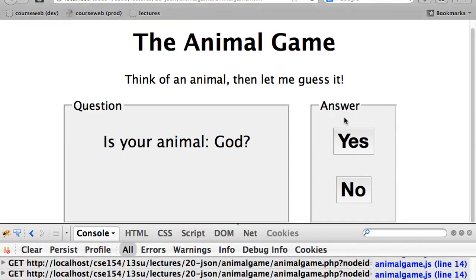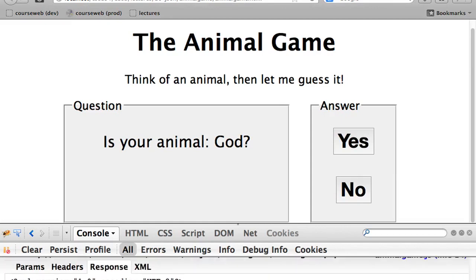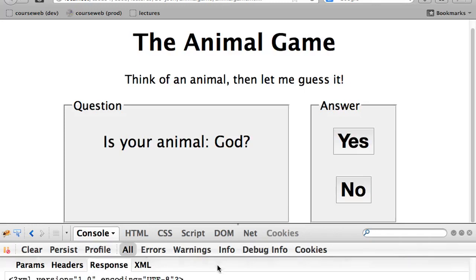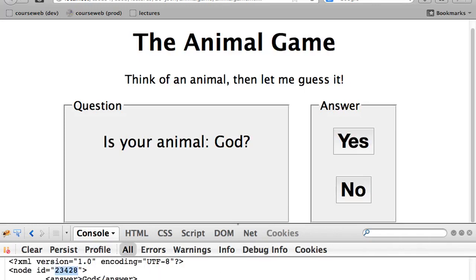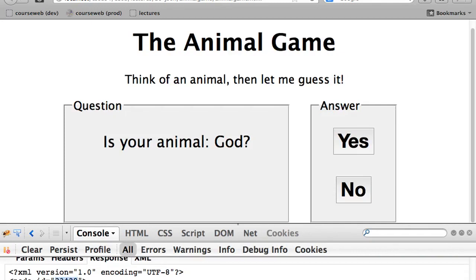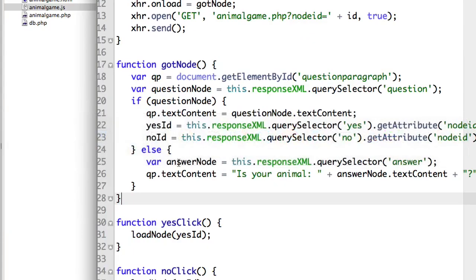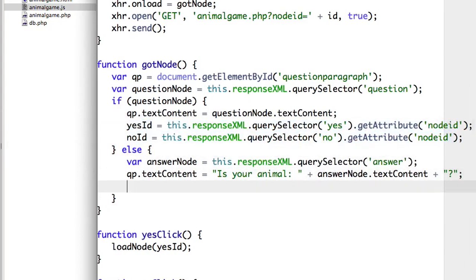Okay, so now we want to make it so that when you click yes here, it doesn't try to load a new node. So let's see. The last request was for this particular node ID 23428, and then the last one was for that same node. We want to, because we haven't modified yes ID from the previous time, so we're going to need to modify.